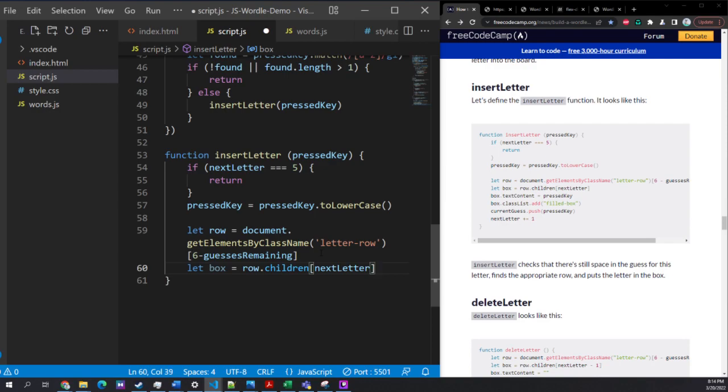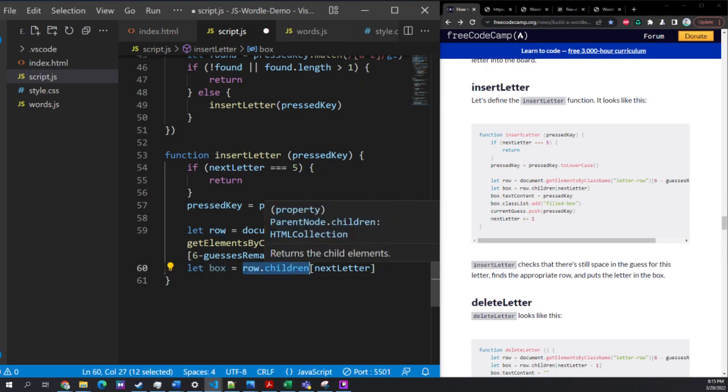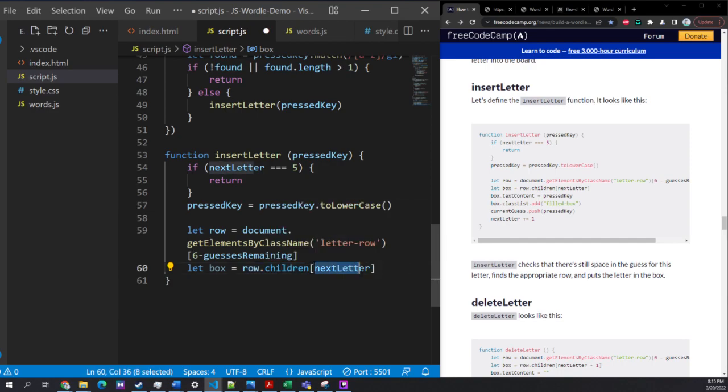So, next letter. We'll get there in a second as to how next letter works, but essentially it tracks how far across the row we are, right? So we're going to grab the row, and then we grab the child, the box in that row, with the index of next letter. So we're using arrays in a practical sense here to track our rows and columns and iterate through those rows and columns.